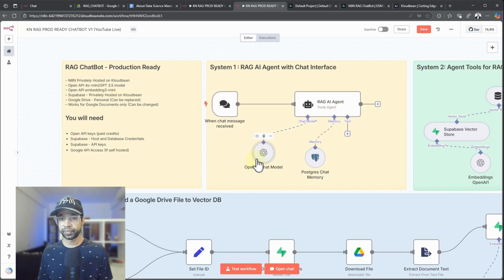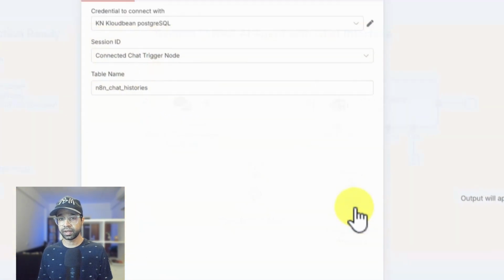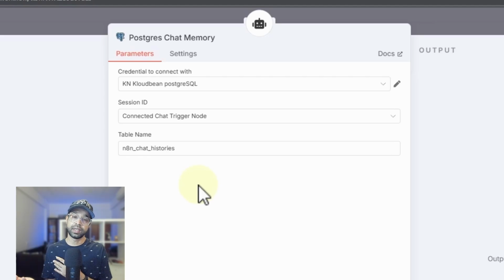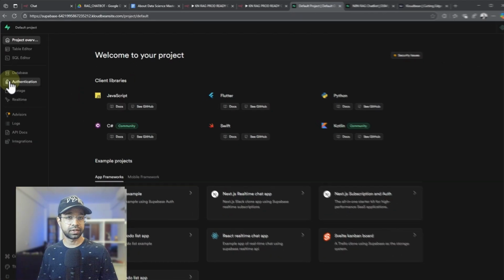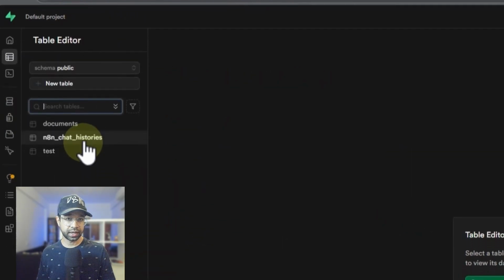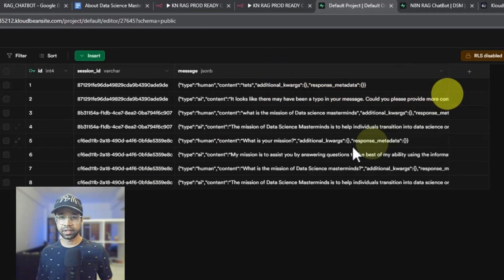Now once that is done, the next thing that you need to do is have a Postgres chat memory. Now what this chat memory does is that it holds the conversations between you and the agent in a repository. So it will look something like this. If I go to the Supabase, it will be available under table editor, and you can see that there are some n8n chat histories, and this is some of the responses that I've previously done. So what is the mission of Data Science Masterminds? And the mission of Data Science Masterminds is to help individuals, right?